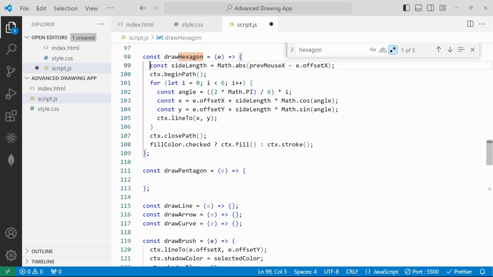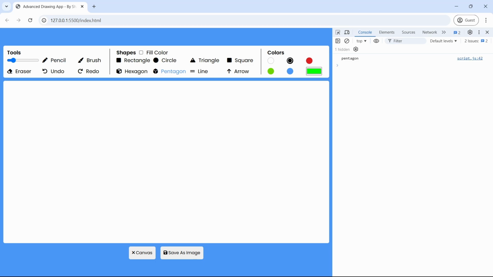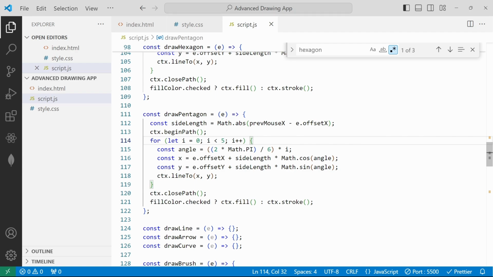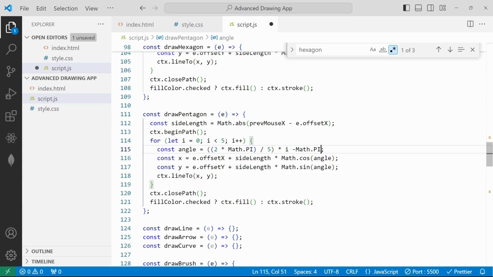For the pentagon we have 5 faces, so I will copy this same hexagon into this pentagon. Instead of 6 I will set 5 here, and if I save and go to the browser and click on pentagon, here we can get it with a 5. We need to do some trick here. Instead of 6 I will change to 5 here, and we need to minus this Math.PI of pentagon divided by 2.